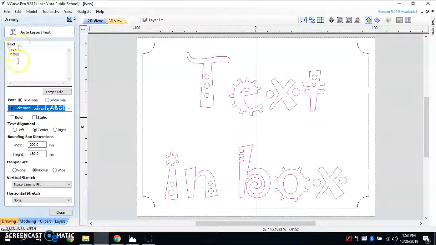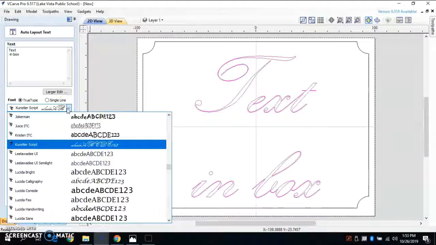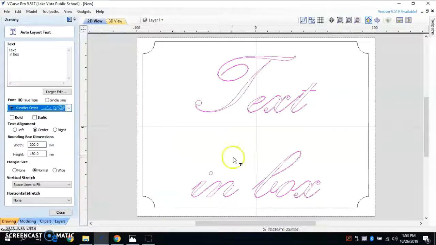It doesn't change here in the box, but it does change on your design. This is called Jokerman. It's a fun one. Be careful of cursive script. It looks fancy, but those skinny lines don't always carve well into your project.